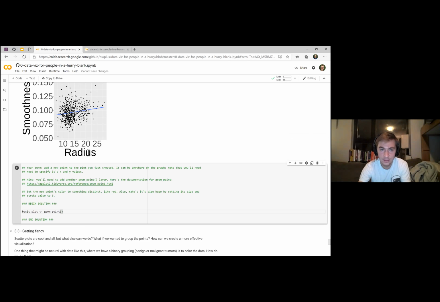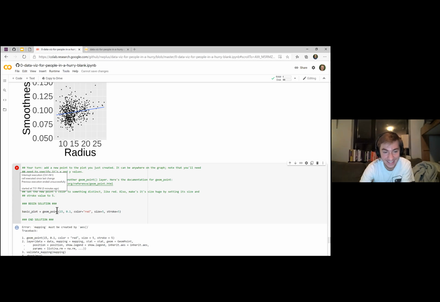For radius, it looks like a good value would be like 15. And then for smoothness, like 0.1, just so it's right in the middle. We also need to specify its color. And the way you do that is by saying color equals and then a string value, and we can do red. And we can make it big by setting size equals 5 and stroke equals 5. It should be very large, hopefully, if I've done it right. And I don't want to do an arrow. That was my bad. I want to do a plus. And let's see what that looks like with the new layer. If I didn't make any syntax errors, which I did.